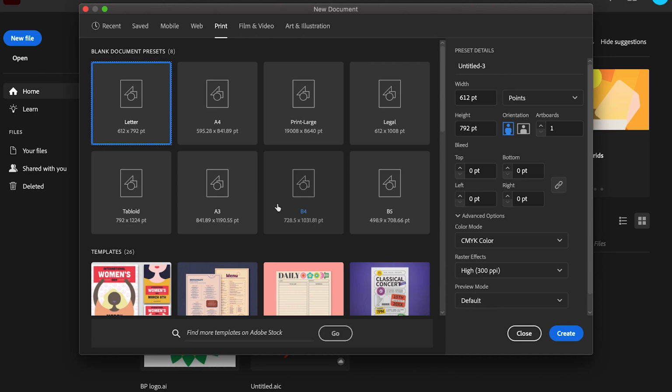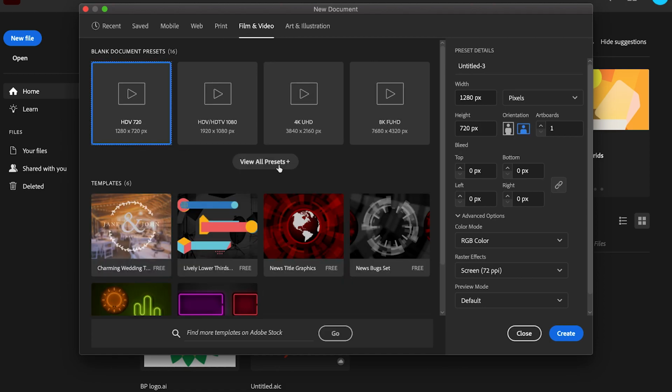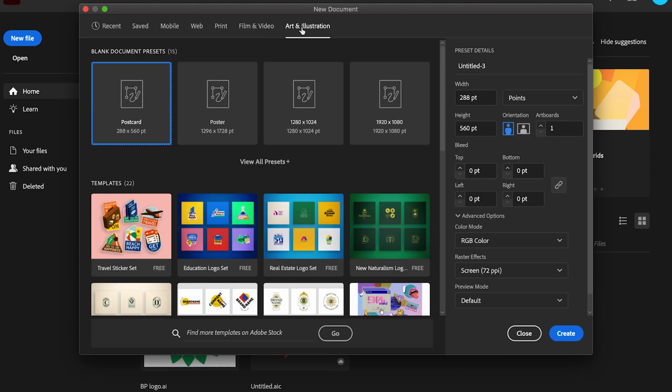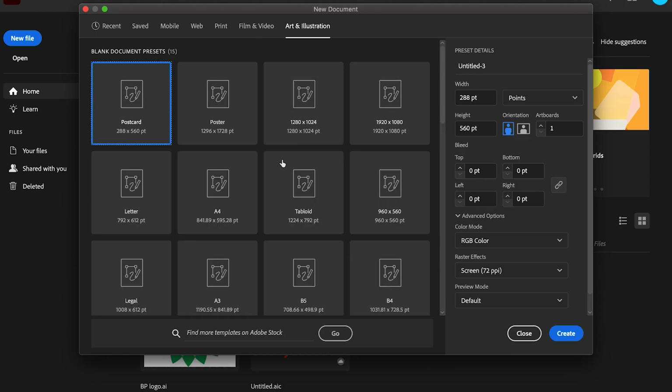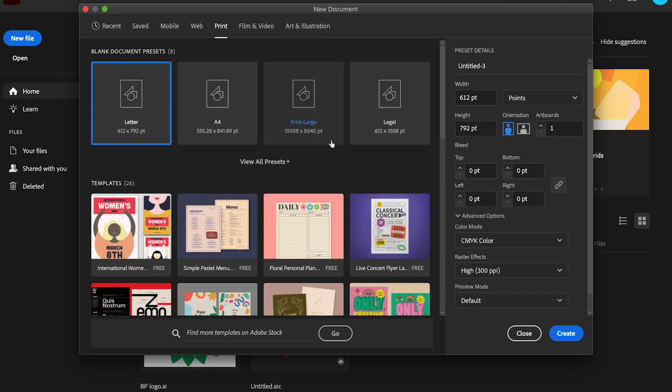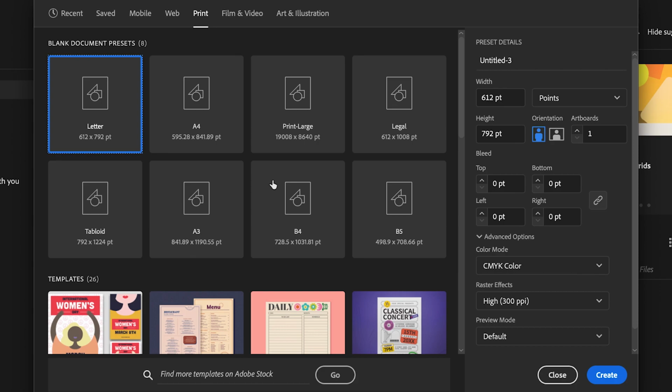Okay, and next one is print. You can see all the standard paper print sizes over here. And film and video. If you visit art and illustration, you can see lots of suggested sizes for posters, letter size and so on. But this time I'll visit print, which is where I usually go. And as I said, you can see lots of standard paper sizes over here. If I want to select A4, I can click A4.